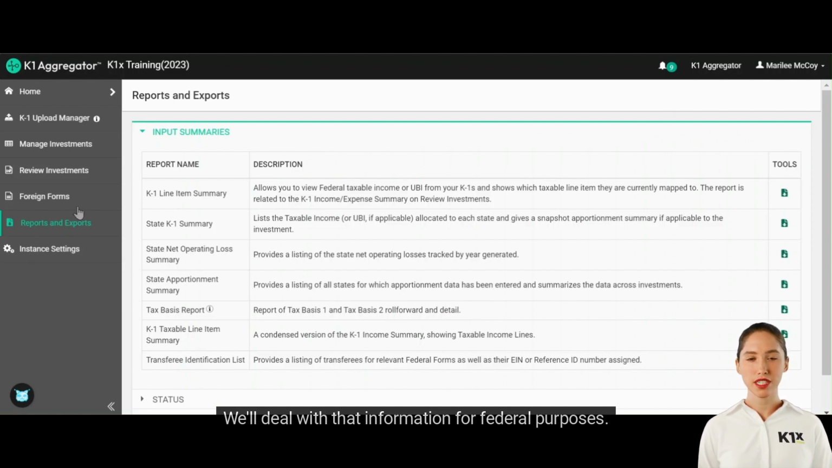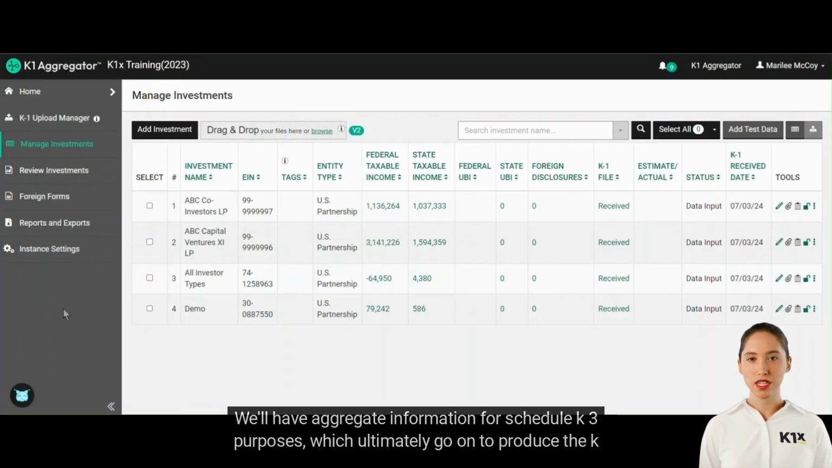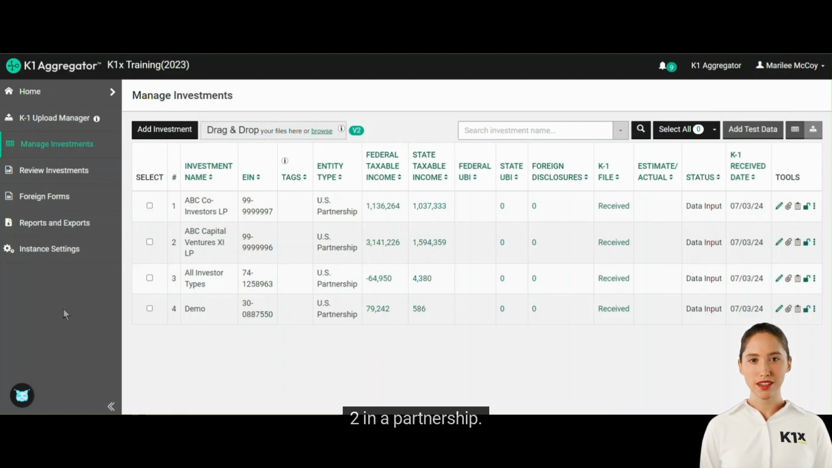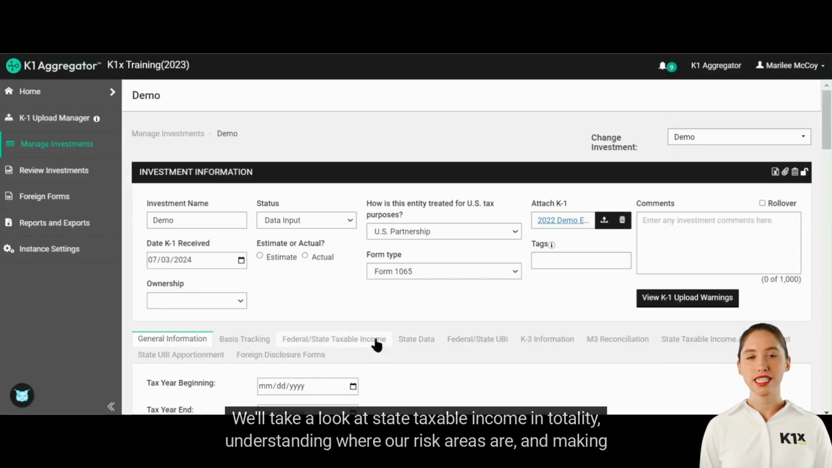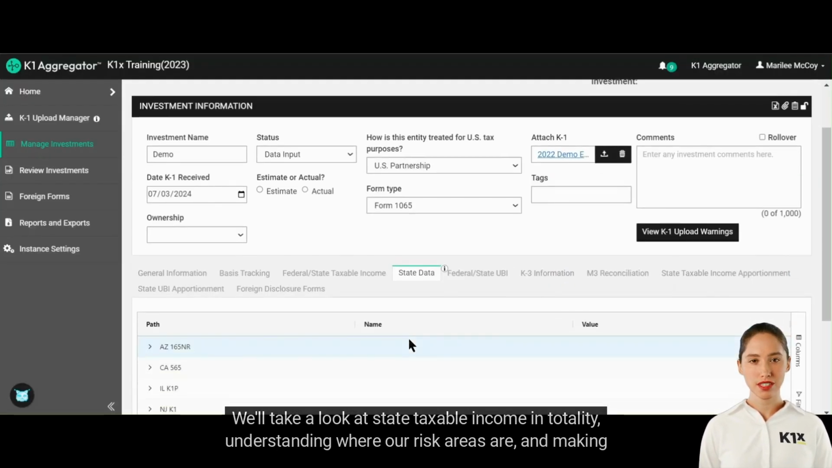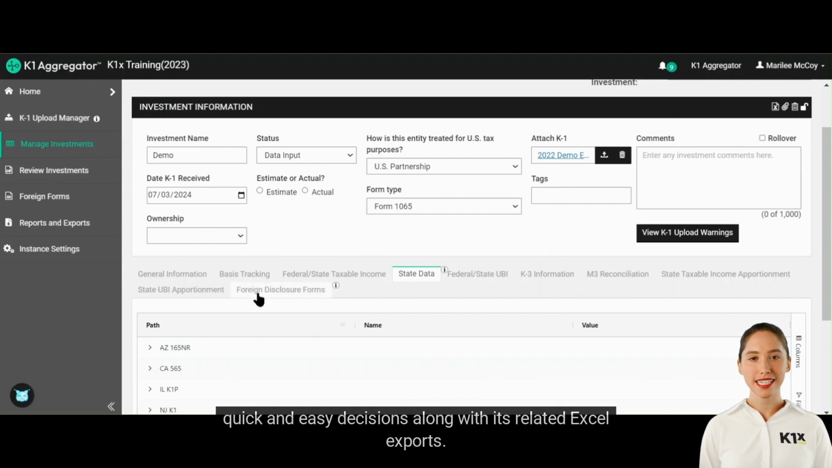We'll deal with that information for federal purposes. We'll have aggregate information for Schedule K3 purposes, which ultimately go on to produce the K2 in a partnership. We'll immediately have the ability to export all of that data via Excel. We'll take a look at state taxable income in totality, understanding where our risk areas are, and making quick and easy decisions along with its related Excel exports.